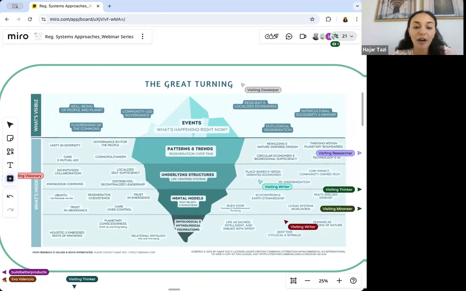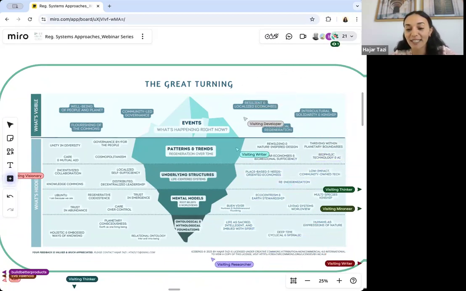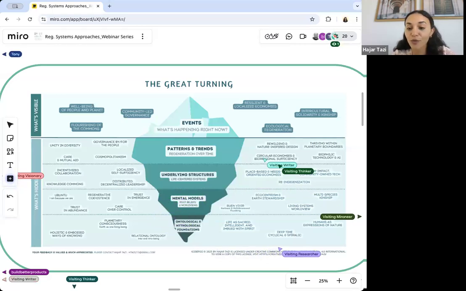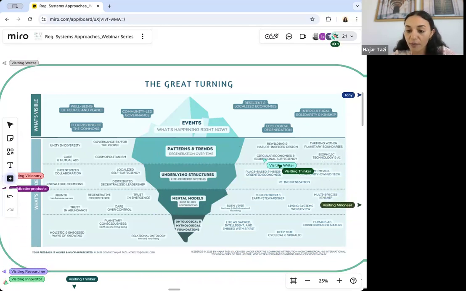The Great Turning is already happening. And this is really the key, if there's one key takeaway from this session, it is that everything we're seeing on this iceberg is already taking place. These seeds are already emerging everywhere around the world. And our task as regenerative practitioners is to notice where these seeds are emerging and to nourish them with care, love, and patience. At the top, we see the well-being of people and planet, the flourishing of the commons, community-led governance, ecological regeneration, solidarity, kinship, and resilient localized economies.